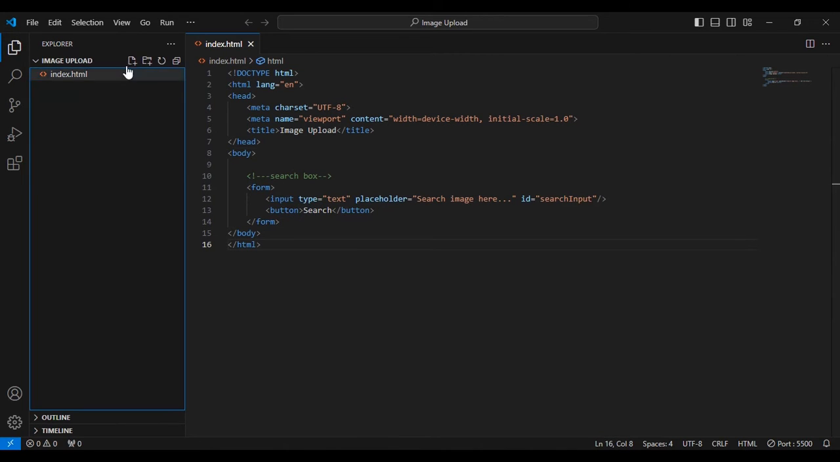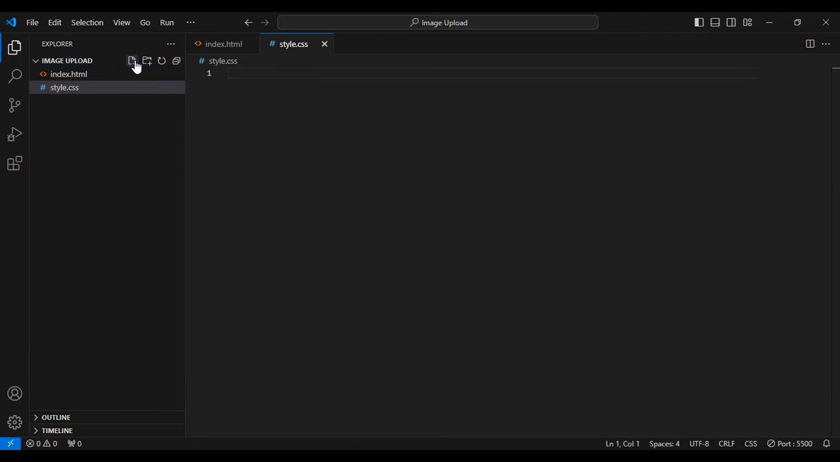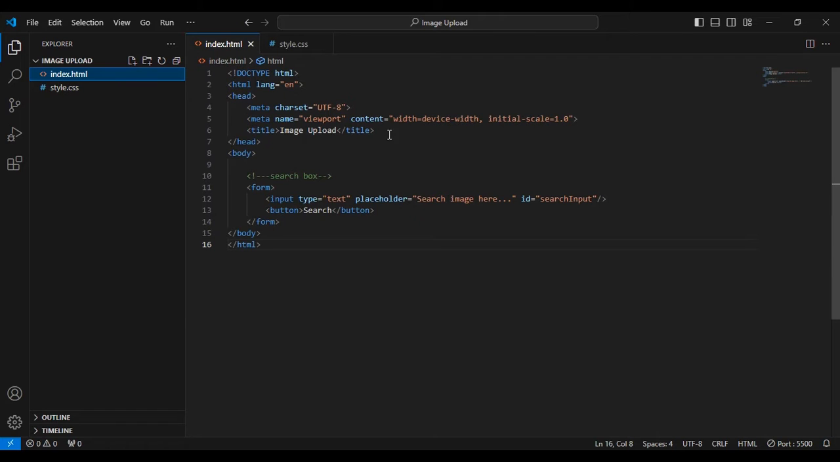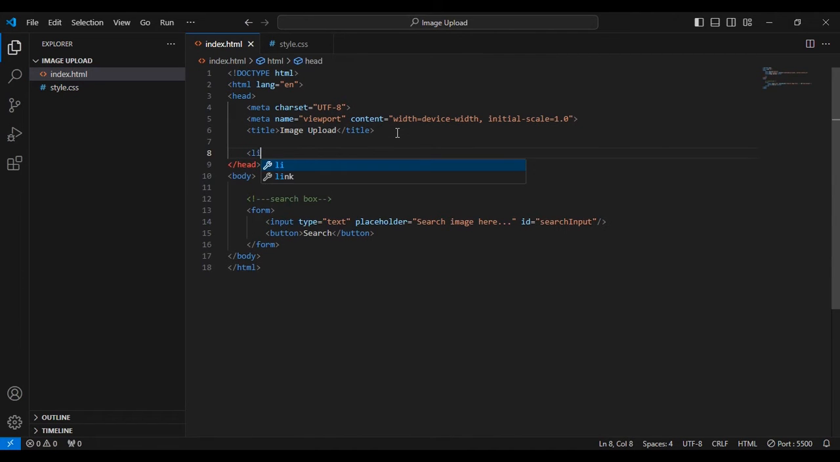First of all let's create a style file, style.css, and now link this style file in the HTML file. For that come inside the head section. Here I will give the link rel stylesheet, and the href style.css. If the file is in the same path you can directly give the file name, otherwise give the full path.